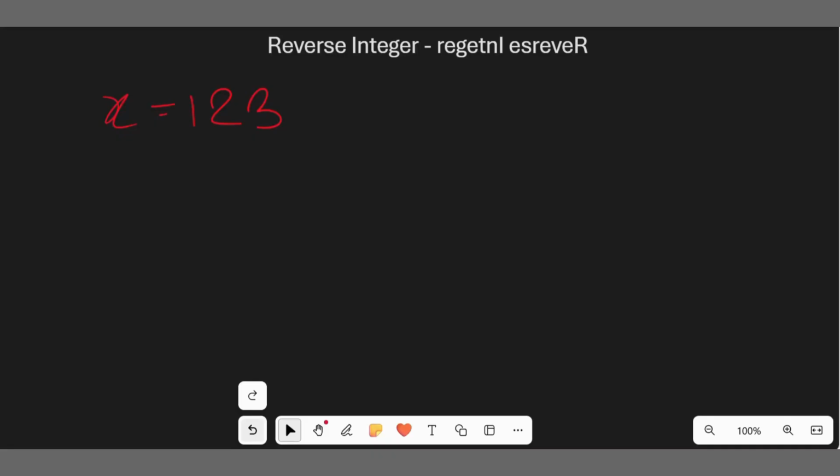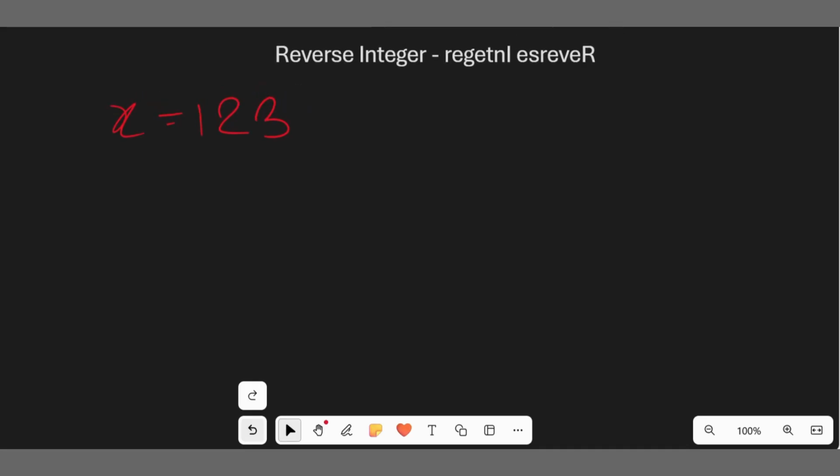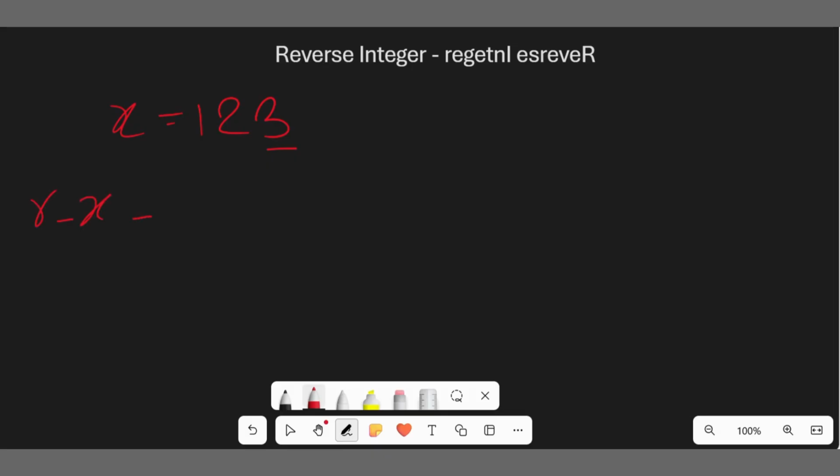Now let's ignore all the conditions and constraints and simply assume we have a number x equals 123 and we have to reverse this number. How can we do this? Somehow we have to get the last digit from the original number, 123, and append this digit into our result number, that is the reverse of x. Now again we have to get the second digit, that is 2, and append it into the reverse number. Similarly this process will continue and we will get the number 321.